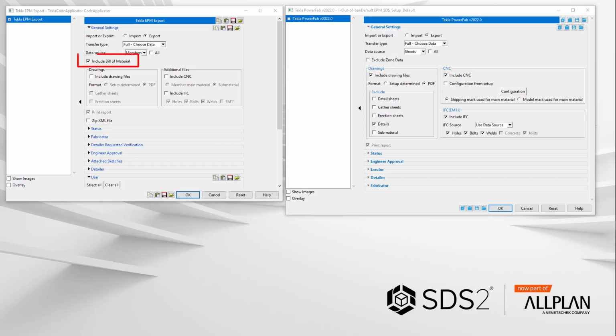The Include Bill of Material option was always required to be checked for the export to Tecla PowerFab. Newbies to the process would often not check this, or it was forgotten. So with the new plugin, this data will always be exported into the XML file, so the option was removed.